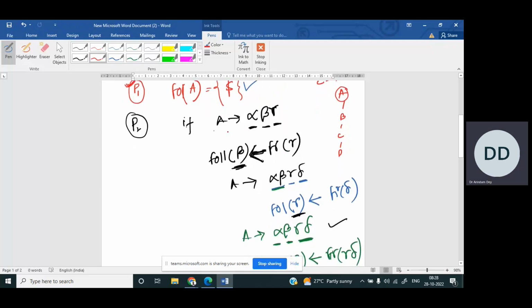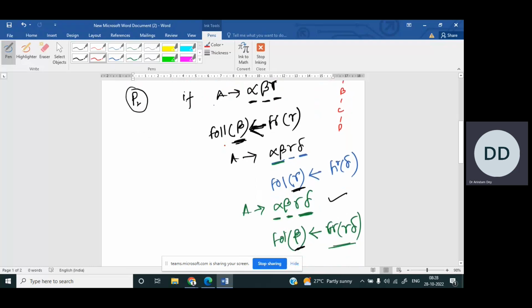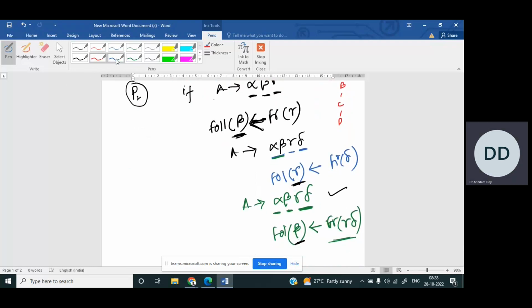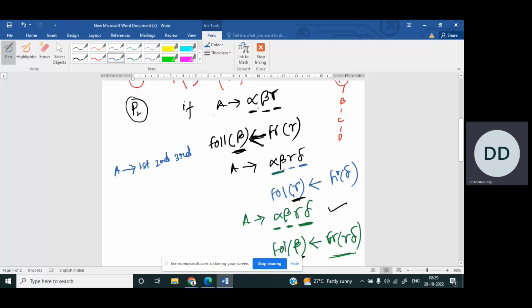Second rule was if I have a production in this format. For your understanding, I am writing, if there is a production A, it is generating, let this be the first portion, second portion and third portion. I am writing in this way to make it simple for you. These three portions, like I said, alpha, beta and gamma. This is alpha, this is beta and this is gamma.